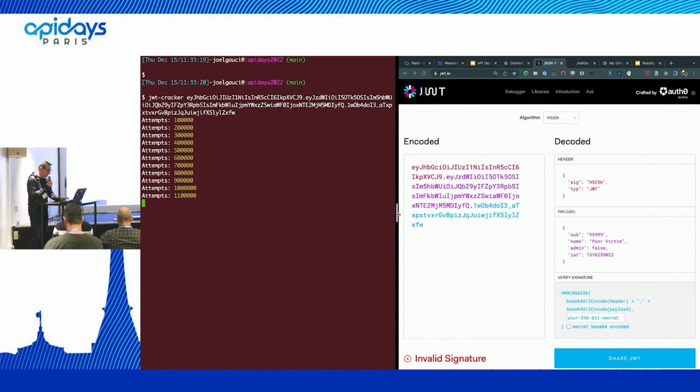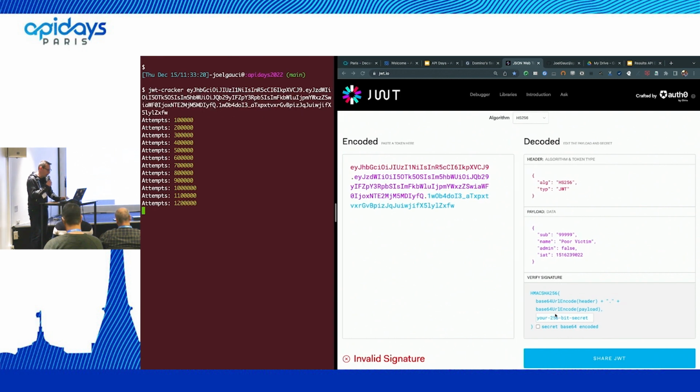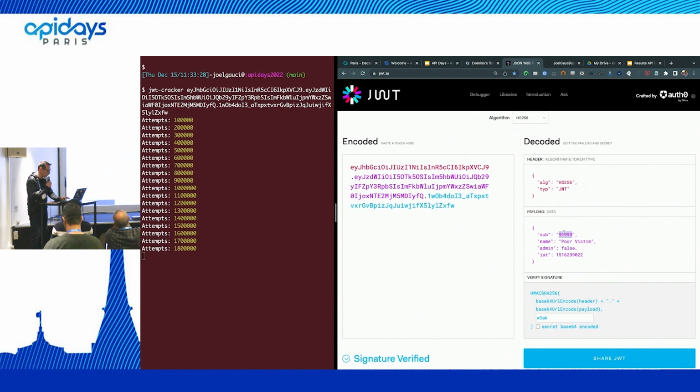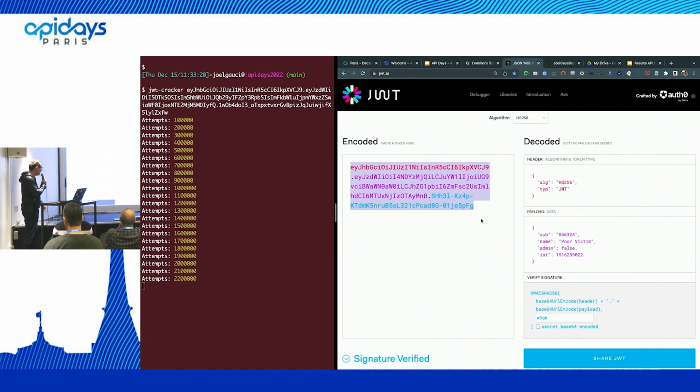As soon as you get it, so the secret is weak, W3AK, you can put here the value of your friend's account ID, which is this one. And in that case, you can recreate the token, in the sub here, and then you can recreate the token. As soon as you have this token, now you can use it, make the same request, and you will get the balance information. So you cracked the token, and you were able to recreate it using the information that you want to push in it. And this was the solution here.